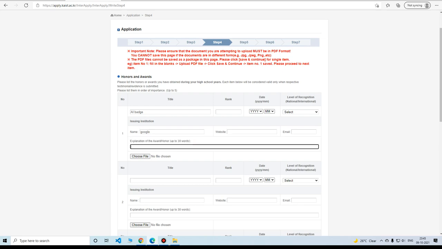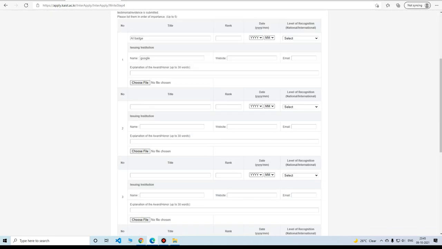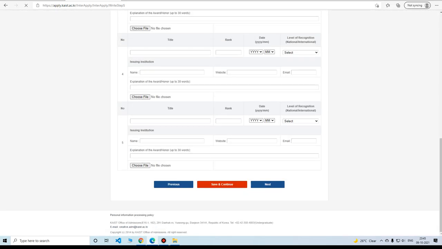You do not have to fill in every blank. A lot of people don't know this, so don't shy away from filling up the awards. If you have some honors, you should definitely showcase them. Now most of our application has been completed.